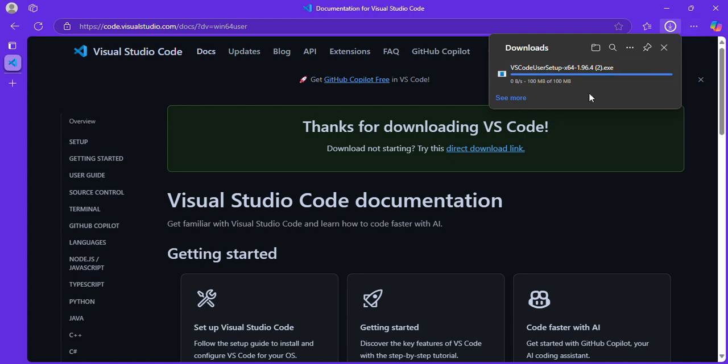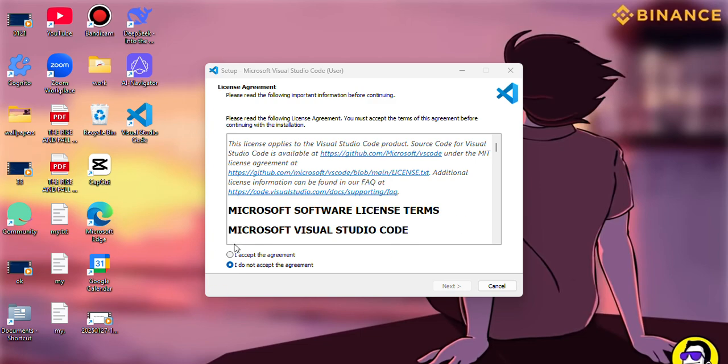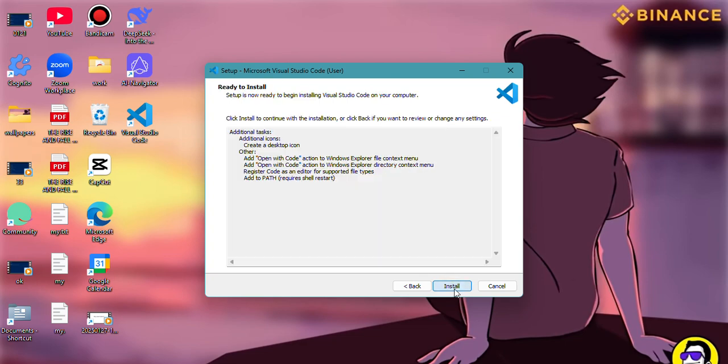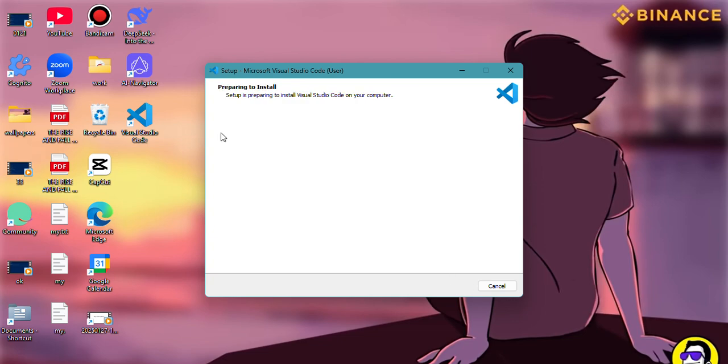Now I would just press it one time, and after that I would close it. Okay, so you can read this, accept that command, and after that you could select this icon, every icon. After that it would say to install, so you could press the install button and it would start installing.